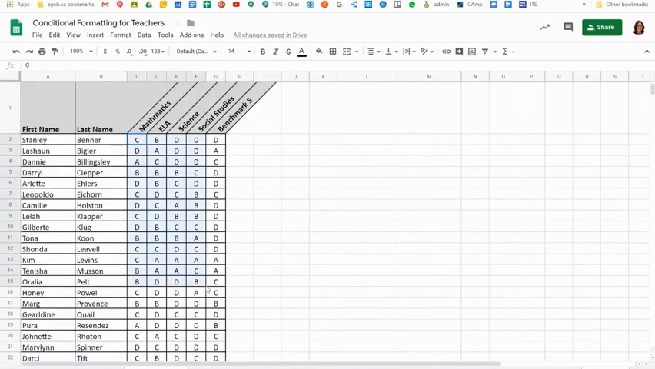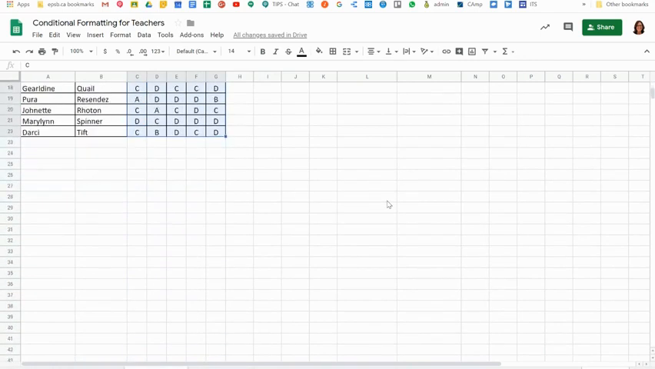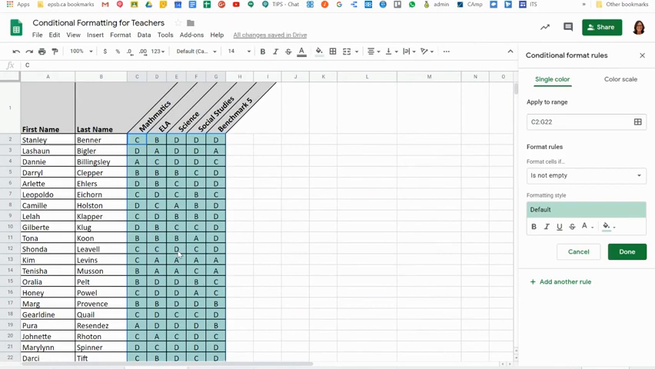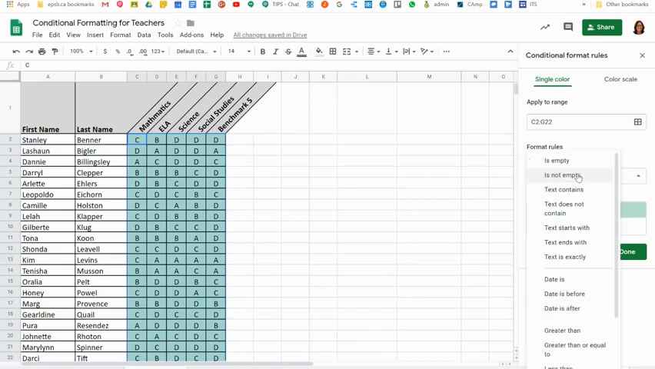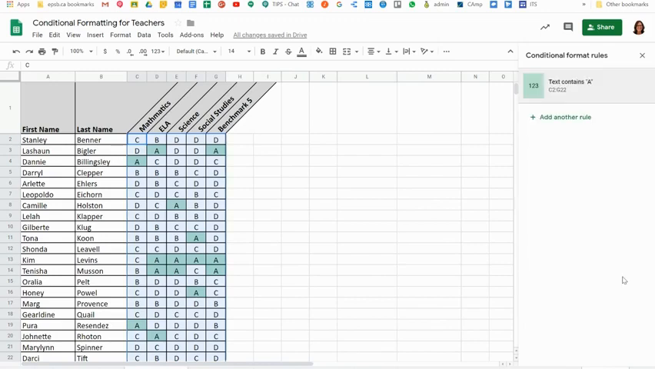When we're conditionally formatting, remember that we select our data range first so that we can see our formatting in action. And then we're going to go up to our Format menu and choose Conditional Formatting. And again, that Conditional Format Rules window opens on the right. We've already selected our range. And this time, with letters, we can choose different rules to apply. If the box contains the letter A, I would like it to be green. We can see automatically we've changed the format of every cell that has the letter A in it.